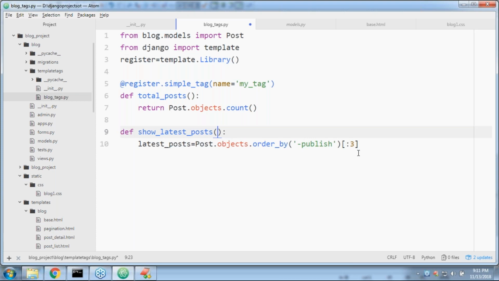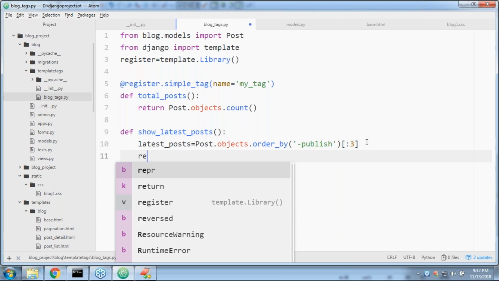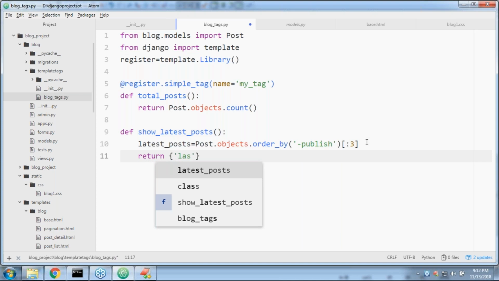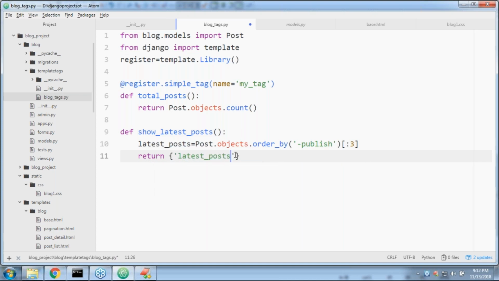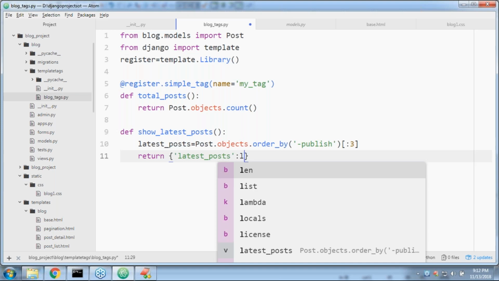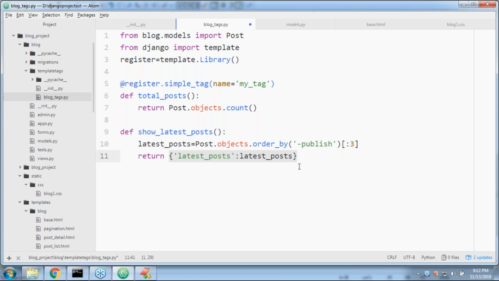Well, now return. What I require to take care of here, just observe very carefully, sir. Return latest_post as latest_post, like this. I am returning a context object. So to which template file do I have to return? That thing we have to specify here.